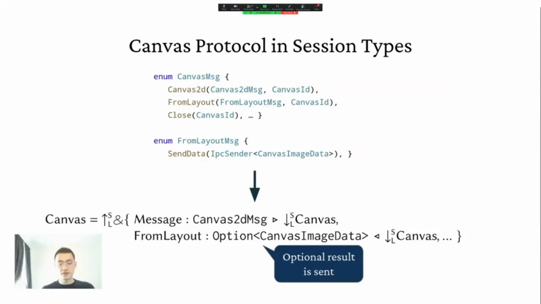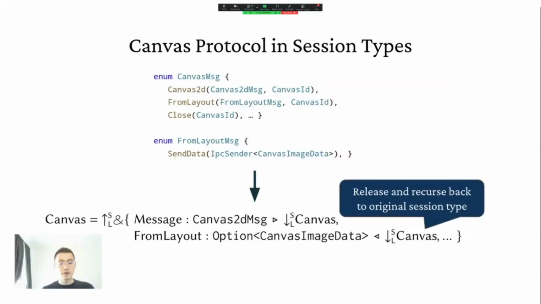Notice that in each of the branches, the final session type is always the shared to linear operator, followed by a recursion back to the Canvas protocol itself. This represents the provider being released from the critical section, which it can then use to continue serving other clients under the same Canvas protocol.